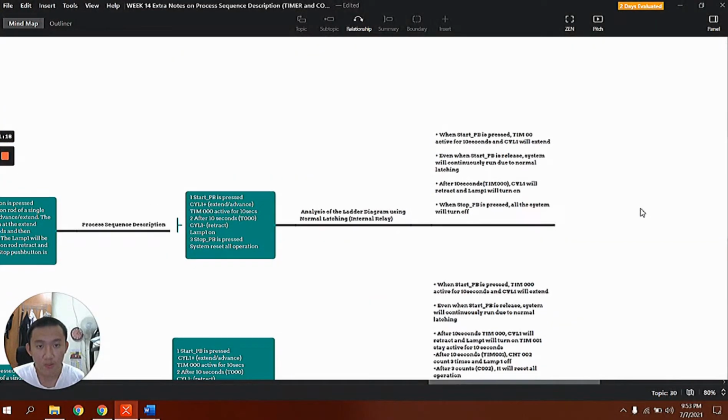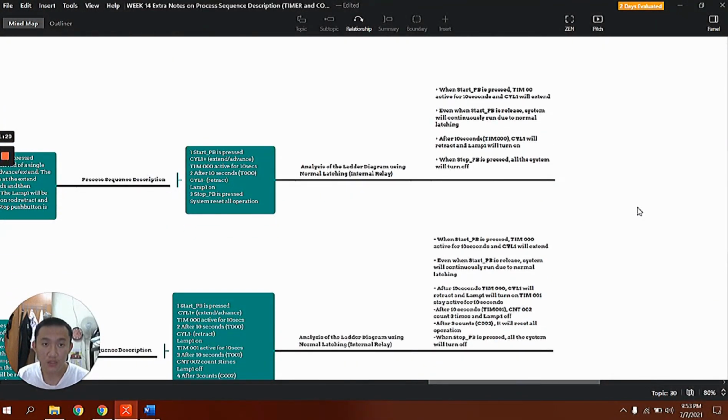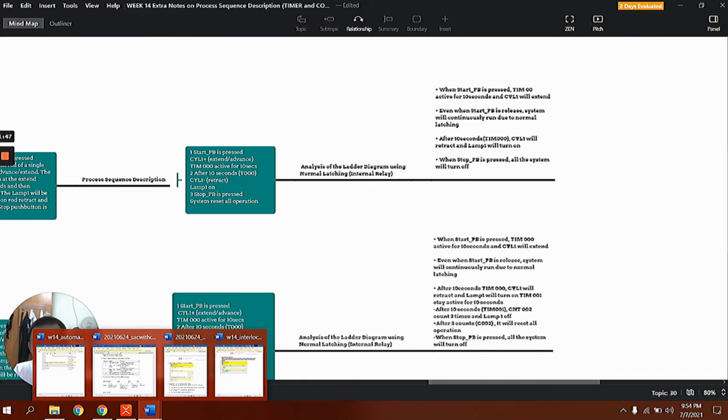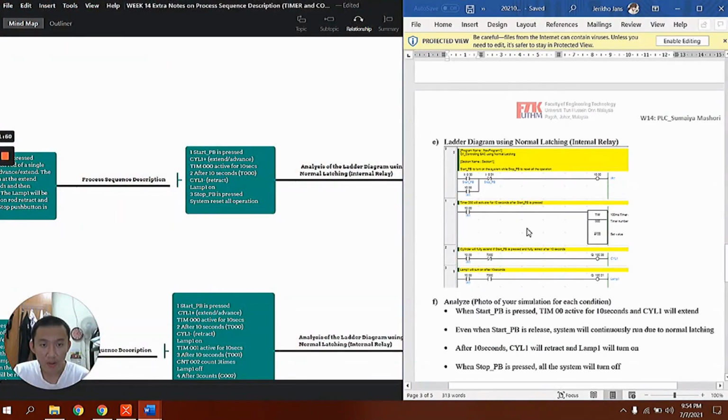Based on the analysis, when the start push button is pressed, timer 1 will activate for 10 seconds and the cylinder will extend. Even if the start push button is released, the system will continuously run due to the normal latching. After 10 seconds, cylinder 1 will retract and lamp 1 will turn on. Lastly, when the stop push button is pressed, the whole system will turn off. This is the example of the ladder diagram.